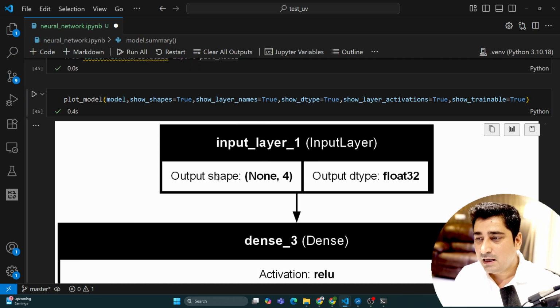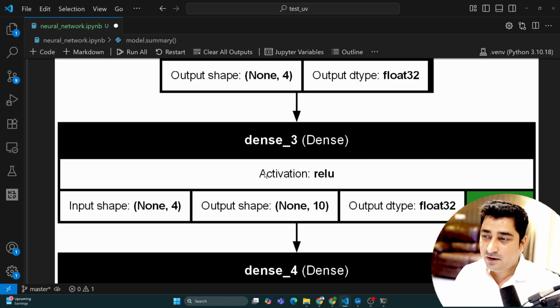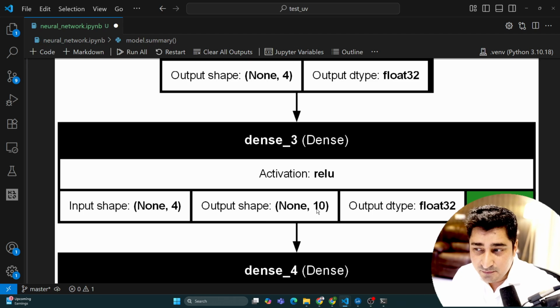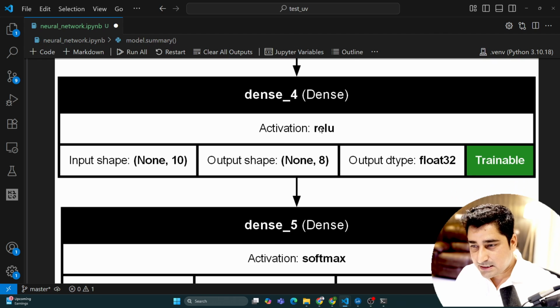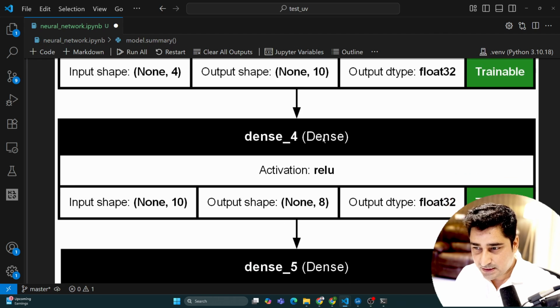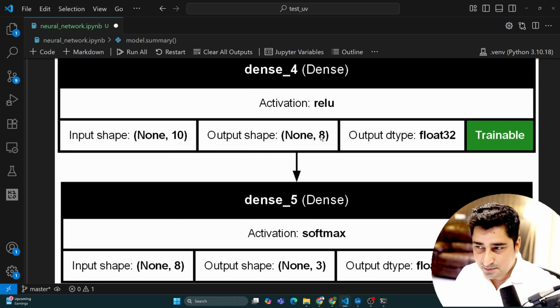So input layer 1, output shape is basically 4, output data type is float32, and then there is a dense layer. We have used activation function equal to relu over there, right? Now input inside this particular layer is going to be 4, output is basically 10, and the parameter in this layer is a trainable parameter. This is the reason it's showing me in green that yes, it's a trainable parameter. Then we have the next layer, input is 10, the previous layer output was 10, right? So input is 10, output shape is equal to 8, this is the data type, and again the parameter is trainable.